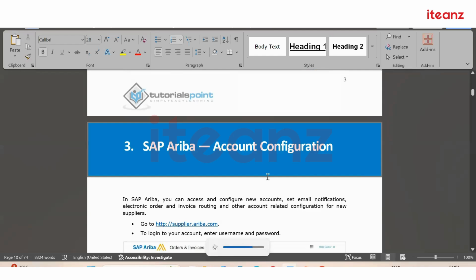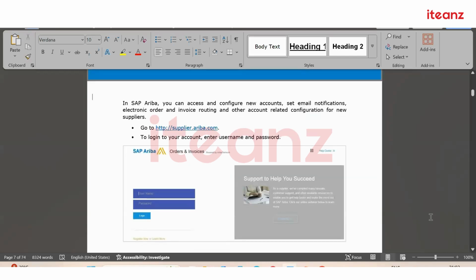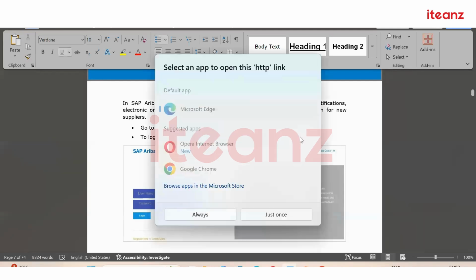Oh, what is happening? So this is in this document. You can see it, right? So this is the URL. Let me try. We cannot log in. I will just show the page.